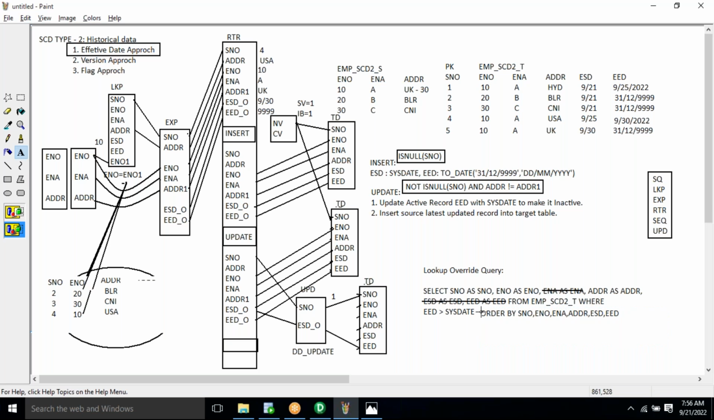That is the reason if you keep hyphen hyphen at the end of the lookup query, then this order by will be commented. Commented means it is not going to execute. So that is the reason at the end of the lookup override query, we always have to keep hyphen hyphen. Then this order by will be commented and it will improve the performance of the query. Got it? So like that, we can write a query inside the lookup transformation so that it will build the cache on the specific rows and columns.